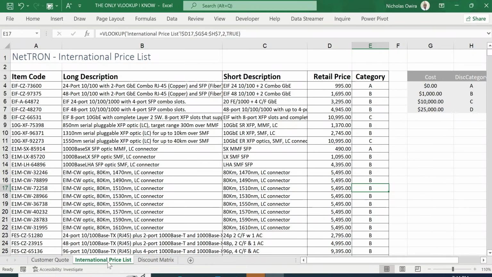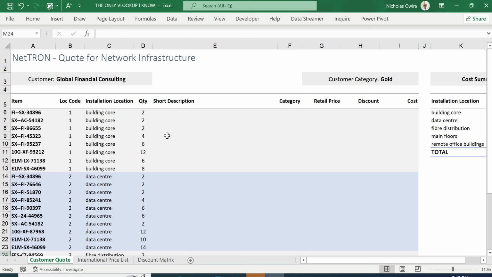When we come to the International Price List, you can see we have the short description, the retail price, and the category. Now what we want to do is pull, for example, the records under short description from the International Price List, then place them here, followed by category, then retail price. Now, how are we going to do this? I know it is going to be very messy unless we get very smart at this point.